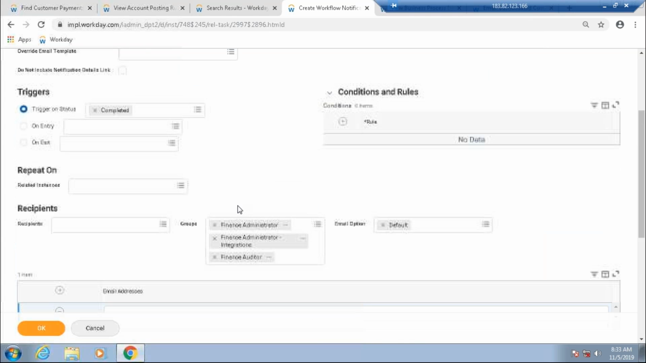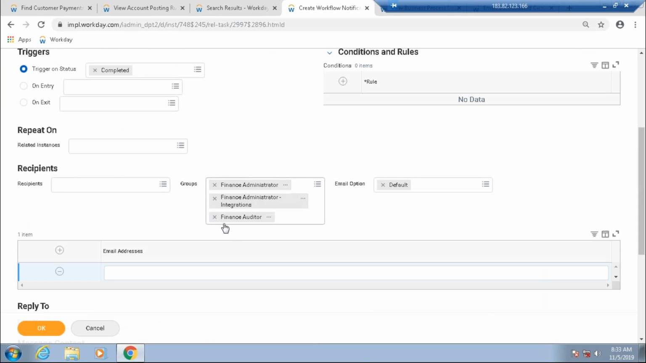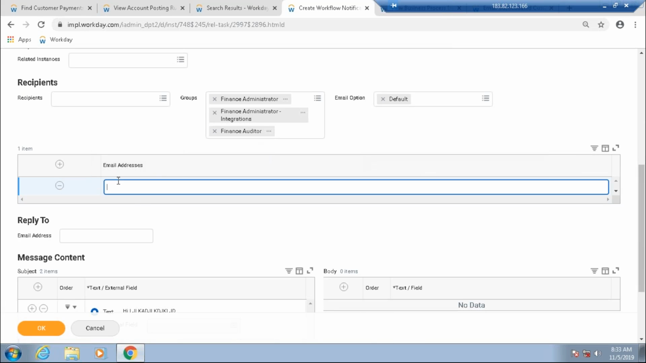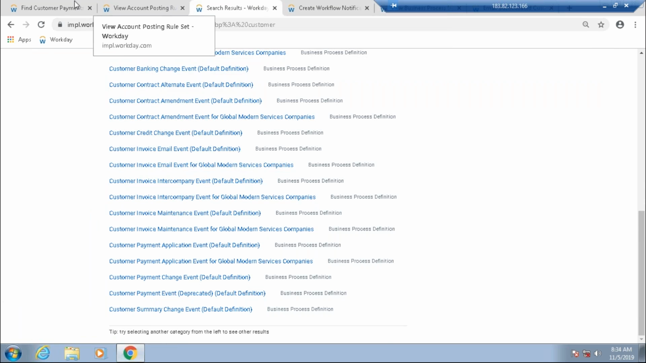That notification will trigger once this business process is complete. To whom you are sending? These are the different persons you are sending to. If not, then the email one. So default is email. If both are available, then what you are sending to the email address, and what message you are sending. Here is the message, the text and the external field. Is it clear? In this way, we create a notification over the business process. So yes, everything is configurable right here.